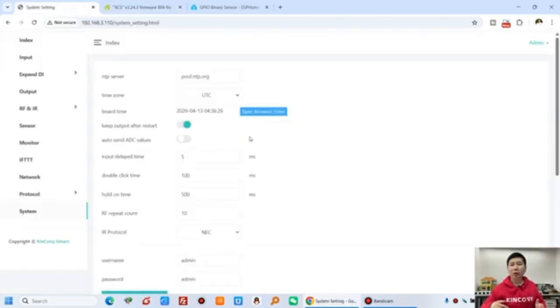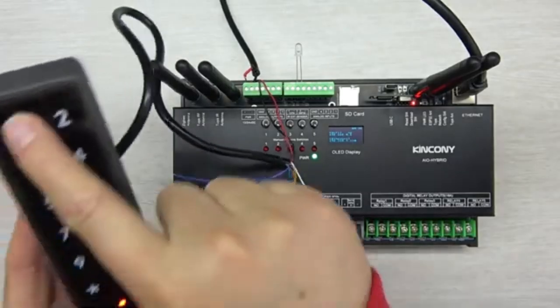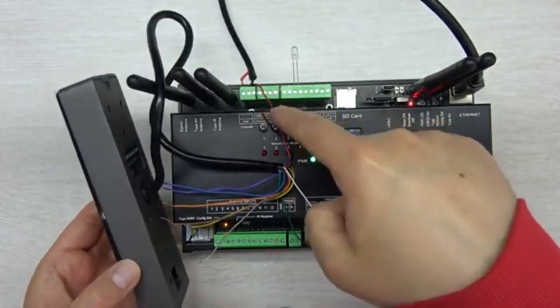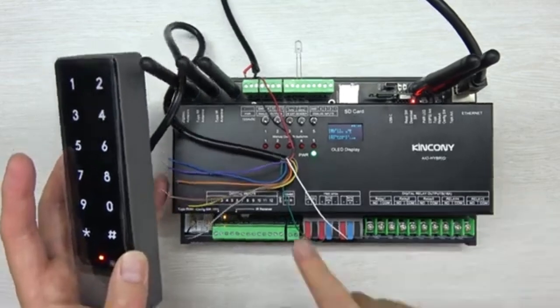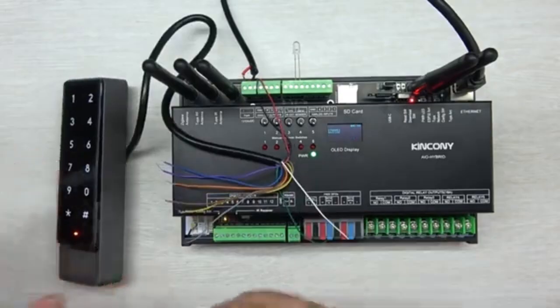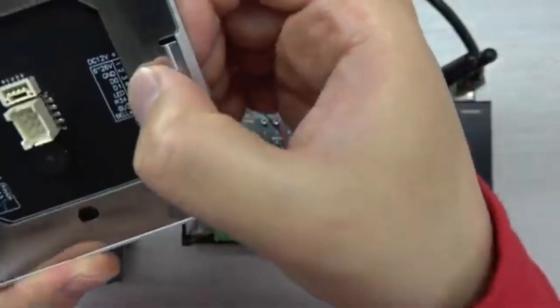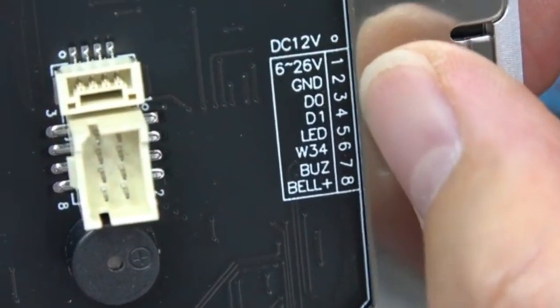Okay, let's look at my hardware. This is the AIO hybrid and this is the access control panel I have used. I only connected the DC 12 volt power supply for this control panel. And this is D1 and D0, just for Wiegand, the green cable and the white cable. Usually Wiegand has D0 and D1, just two cables for communication.